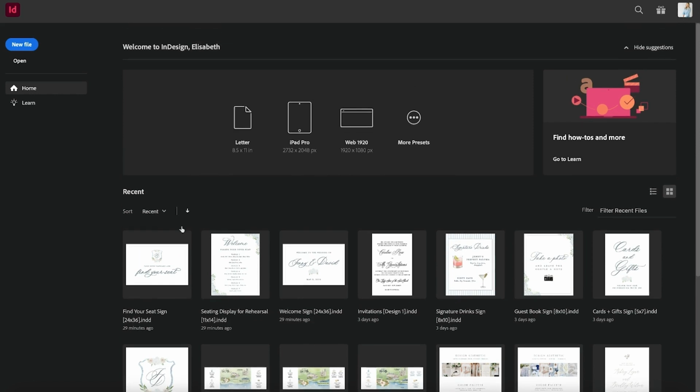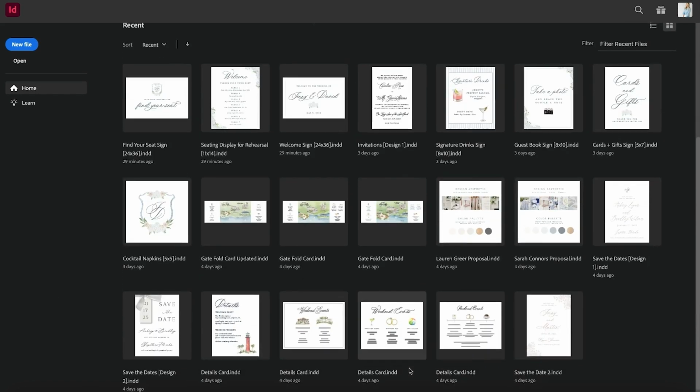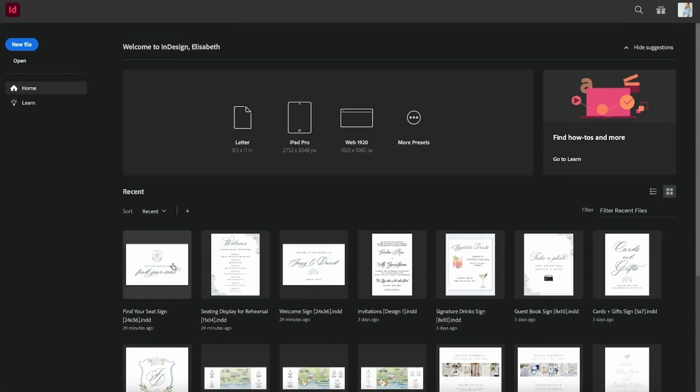This is the very opening page of InDesign. If you download the app and open it, you will see a page similar to this, although you may not have all of these files down here because these are recent files. This shows files that I was recently editing, and you can easily just open these files if you want to go back into editing them. However, if you are starting from scratch, that's what we're going to walk through today.